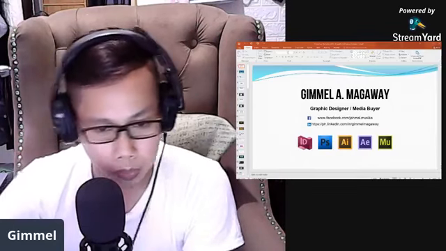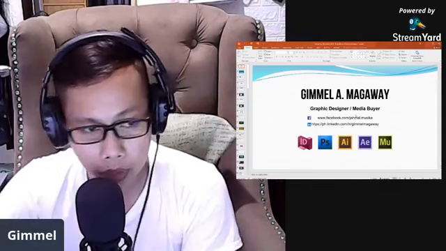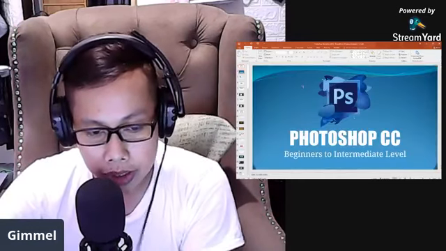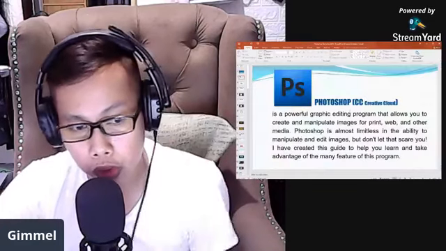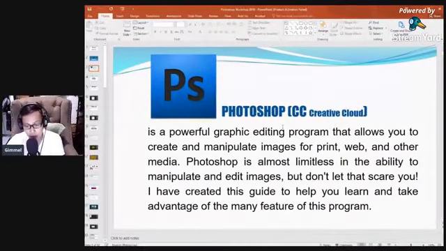All right, so ang topic natin ngayon is Adobe Photoshop CC. So let me introduce to you the Photoshop. Photoshop is a powerful graphic editing program that allows you to create and manipulate images for print, web, and other media. Photoshop is almost limitless in ability to manipulate and edit images, but don't let that scare you. I have created this guide to help you learn and take advantage of the many features of this program.